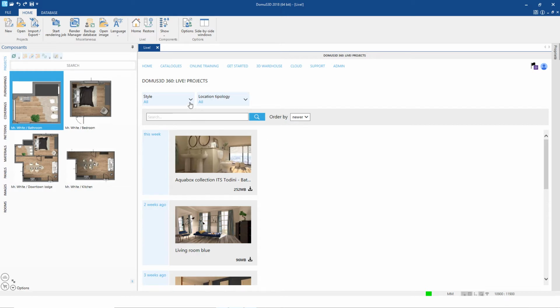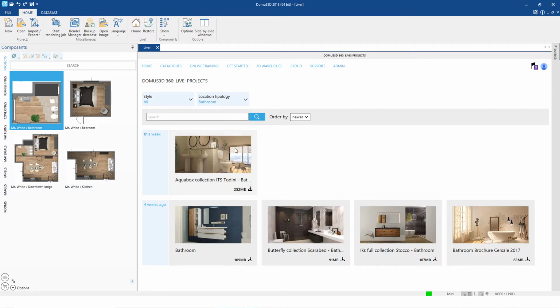They can also be a huge help for improving our skills related to advanced design and the creation of excellent CGI images. We can browse through the published projects, sorting them by style or by type of room. For example, if we go for bathroom projects, we will find complete bathroom projects that we can download and use.